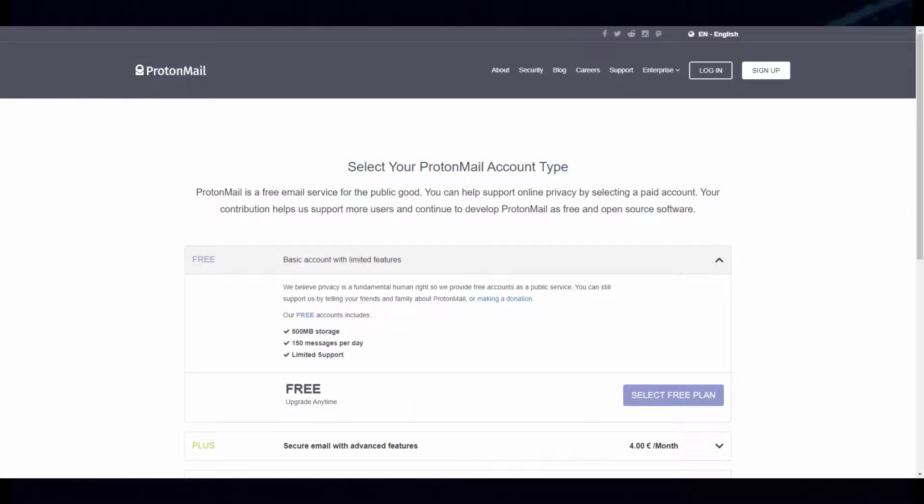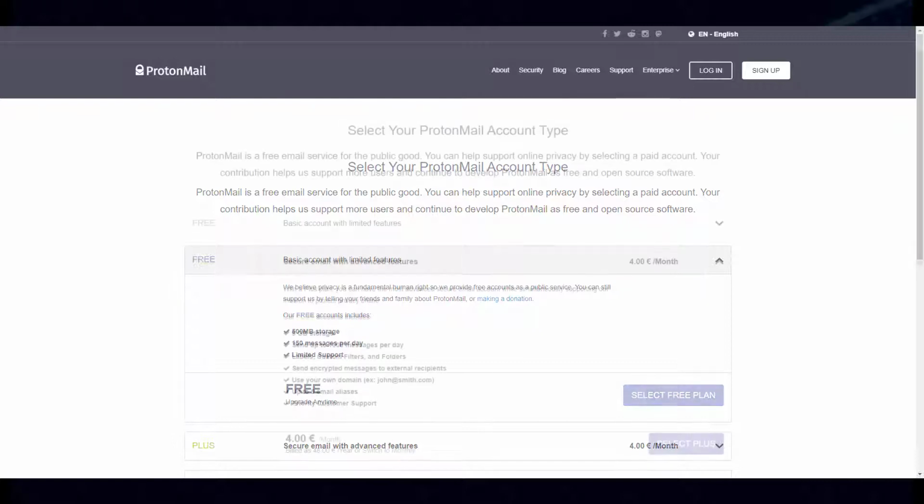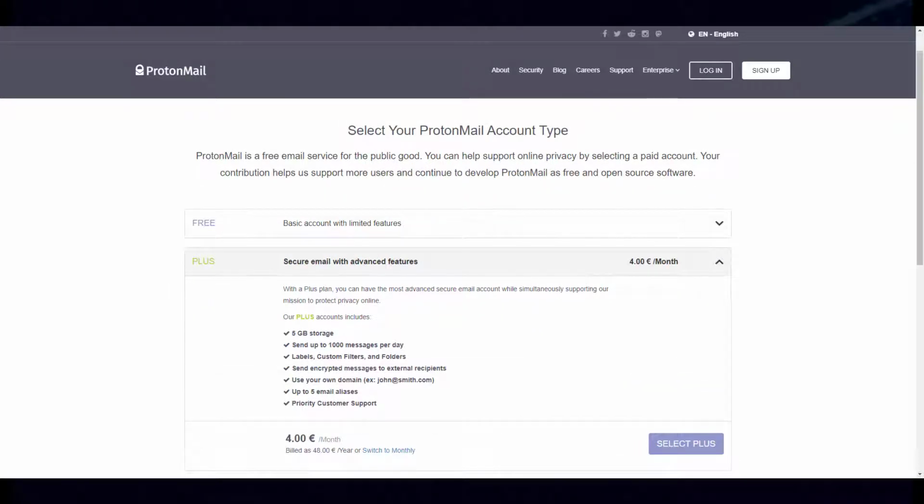To start off, ProtonMail has a free account with limited features. These limits include 500 megabytes of storage, 150 messages per day, one email address, free folders, labels, and limited support. ProtonMail has multiple paid levels, but we're going to concentrate on the Plus level as it is geared towards individuals. The Plus level will cost you €4 a month.